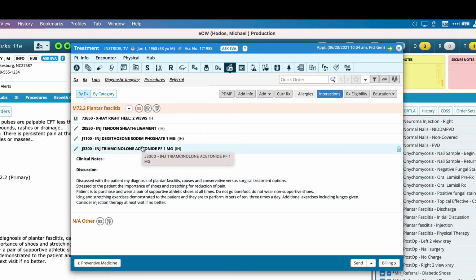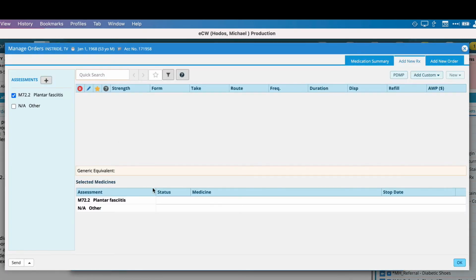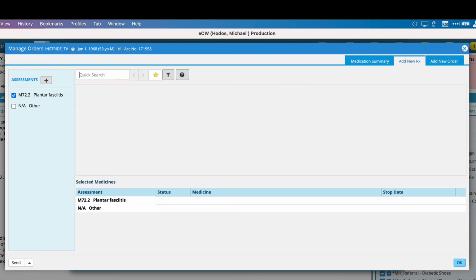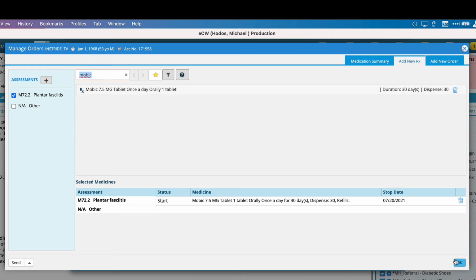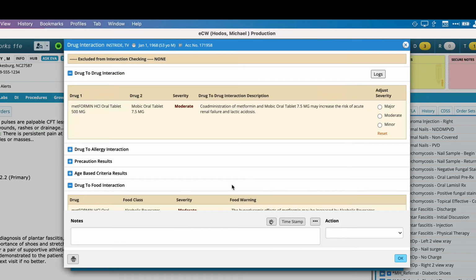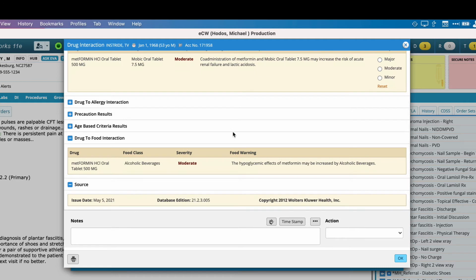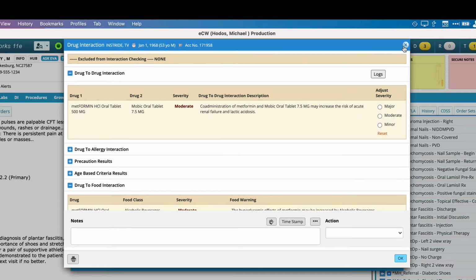And let's say I also wanted to give this patient some medicine. Well, I'm going to choose RX, and I have made multiple favorite medicines. Let's use one of those, Mobic. So I have plantar fasciitis listed. I'm going to pick my anti-inflammatory medicine, and okay. When you order a medicine, your drug interaction window will come up to let you know what medicines or medical problems may interfere with the medicines you have ordered.